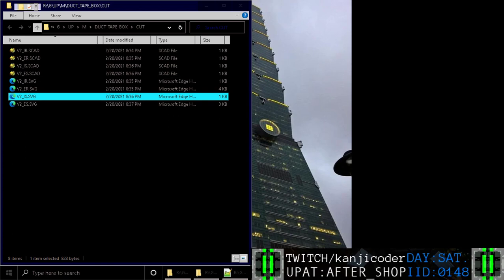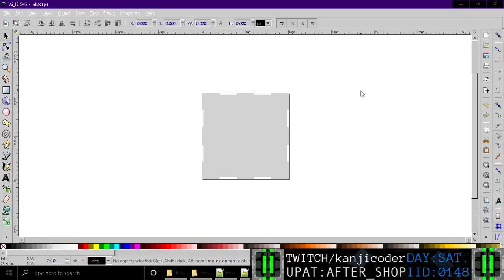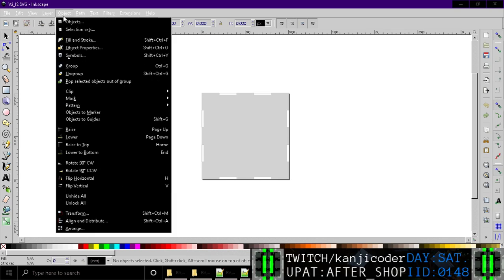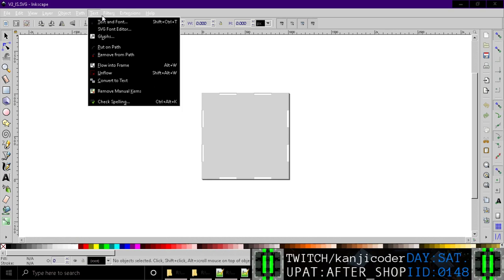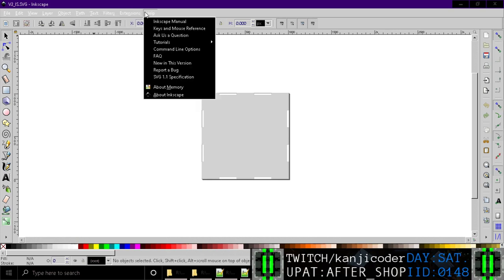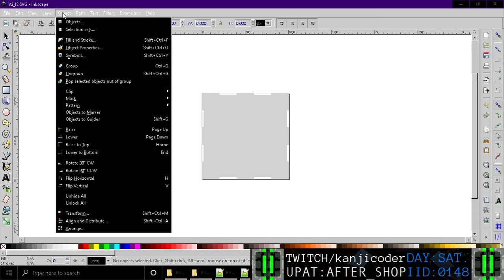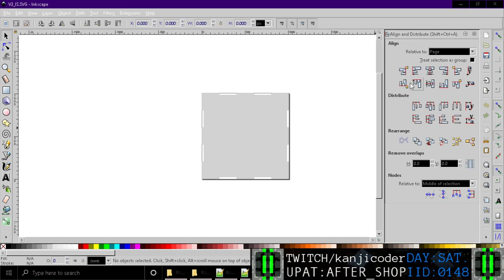So our problem here is that this is not aligned, right? So how are we going to align this? I think that we have some alignment tools. I think there's alignment. Yeah, Align and Distribute.